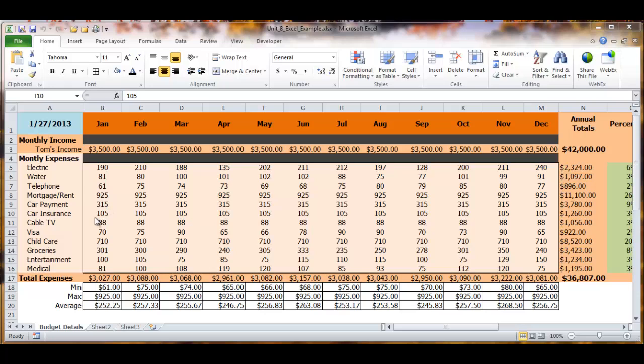So let's get started. First, we want to add all the monthly expenses, all the way from your first monthly expense. In this example, I'm using electric all the way down to medical. So I click and drag and highlight it all the way down. Now I'm going to press the control key on my keyboard, hold that down, and come over here and grab my annual totals for my expenses. So I'm going to click here at the 2,324 and drag all the way down to 125. I'm going to release my control key and my mouse. So now I have electric down to medical highlighted and 2,324 down to 1,195.